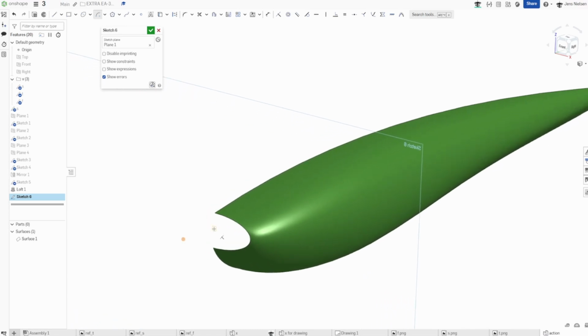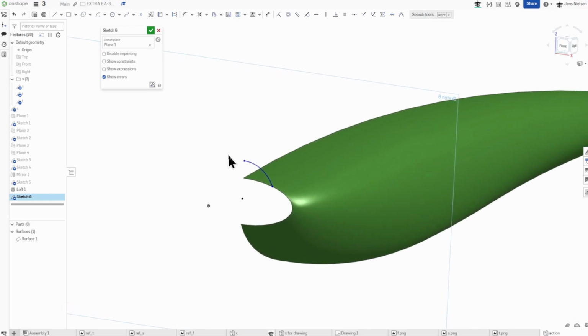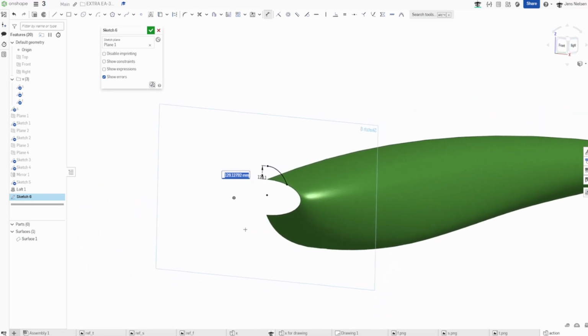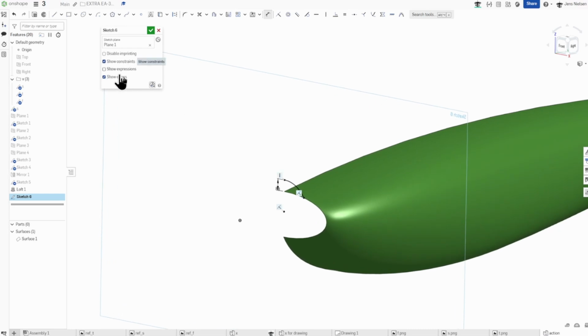So I'll pick that center point here, and just so to give you one dimension here. 129, maybe a bit too much. I'll give that an 88 value. There's a vertical constraint between those points here. Okay.